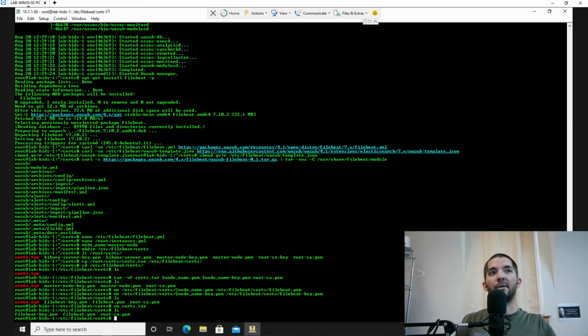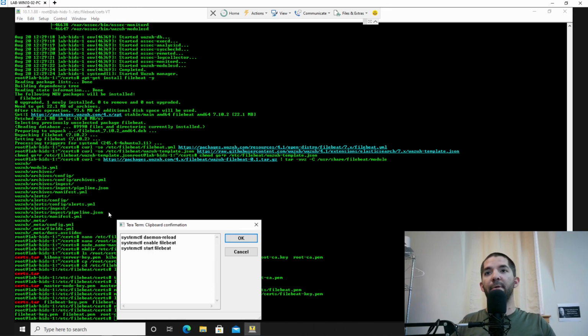So once again, double check, awesome, everything looks good right there. And so now we're going to go ahead and reload the daemon again, enable Filebeat, and start it.